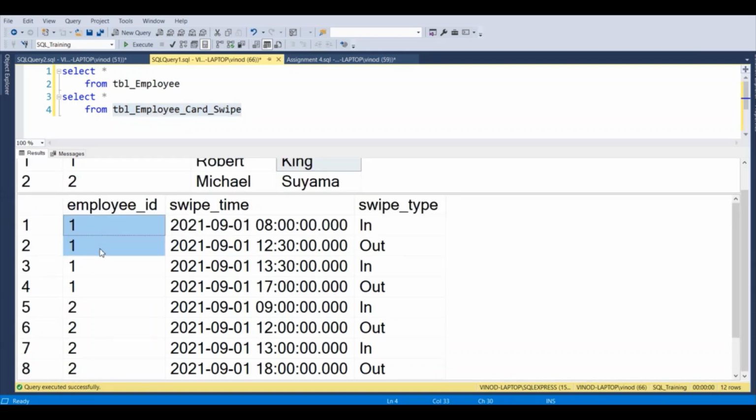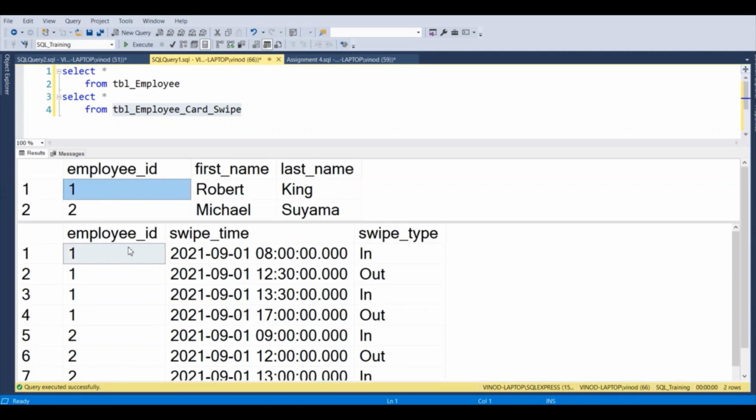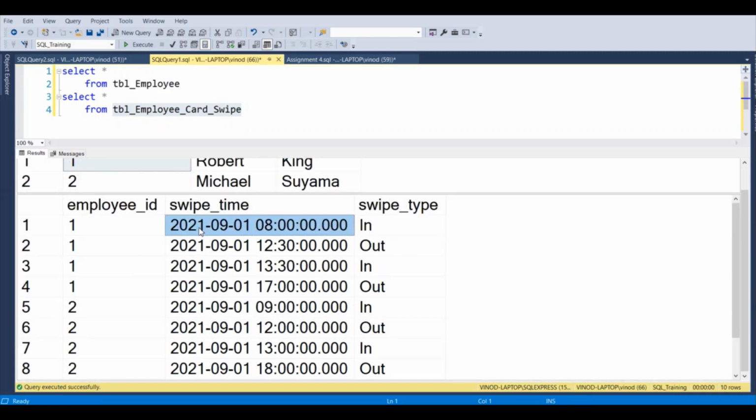This table contains the data for the employee's swipe type and swipe time. If you consider this particular record for employee ID 1, which is Robert King, the swipe time is 1st September, 8 a.m. and the swipe type is in. Then there is the next entry for the same employee at 12:30 p.m., and the swipe type is out.